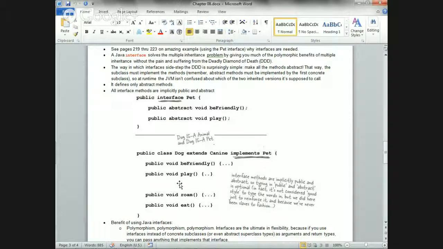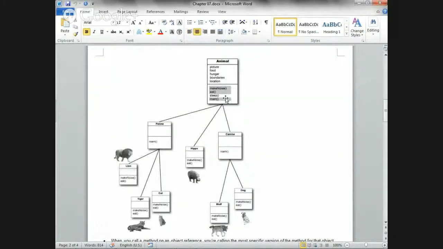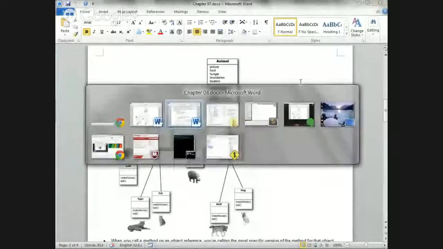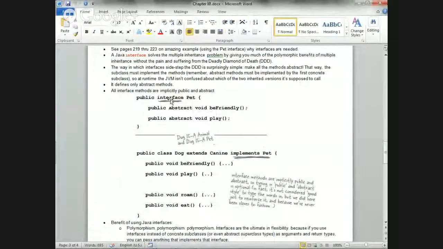So subclass is actually the wrong word. It's not a subclass. It's a class that implements. Remember this. I can have Dog implement Pet, and I can have a Robot from a whole other section implement Pet. That's the cool thing about interfaces. You can have a million of them. You can implement 20 interfaces.